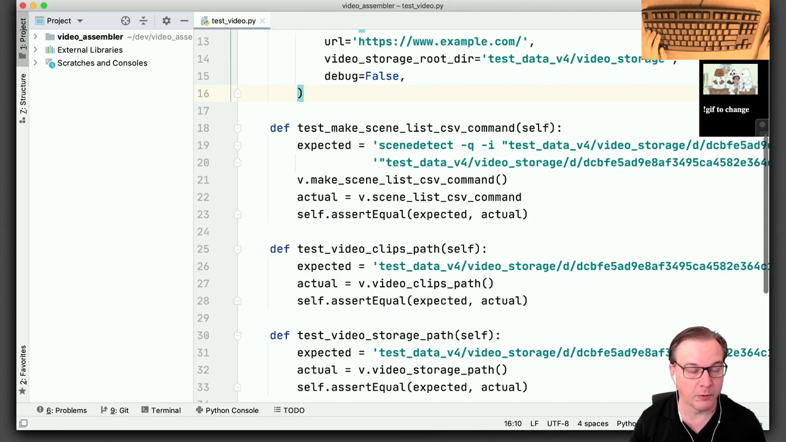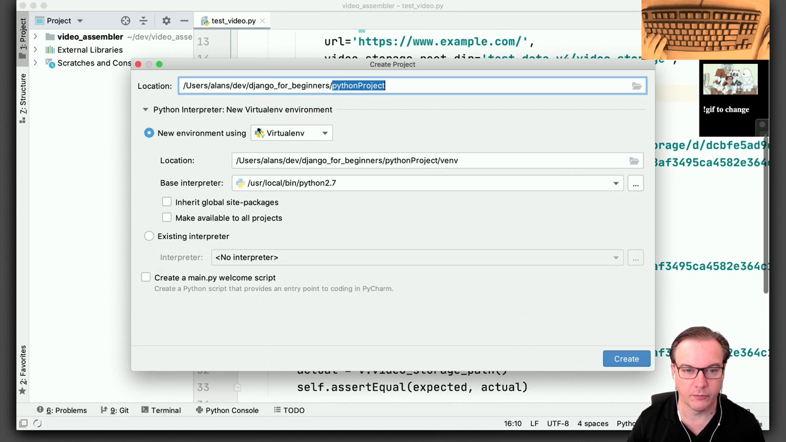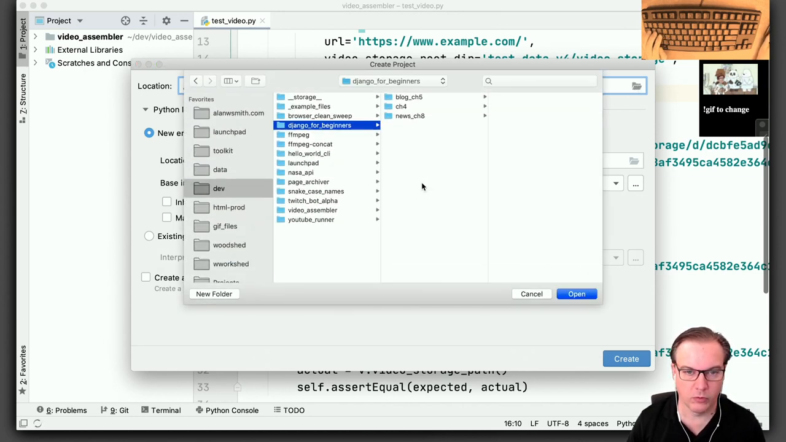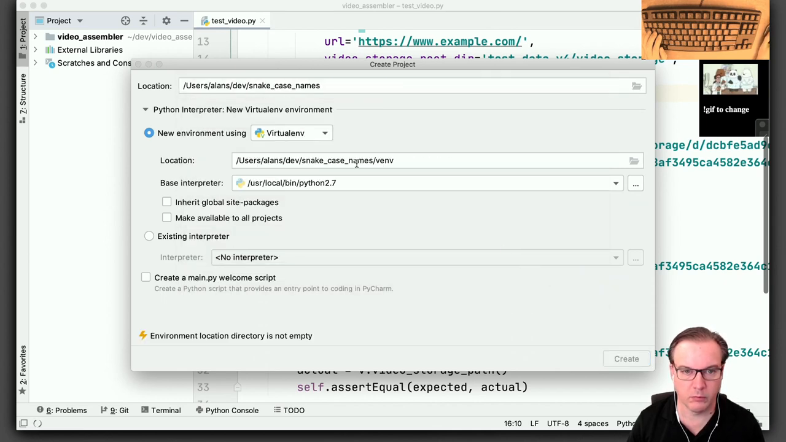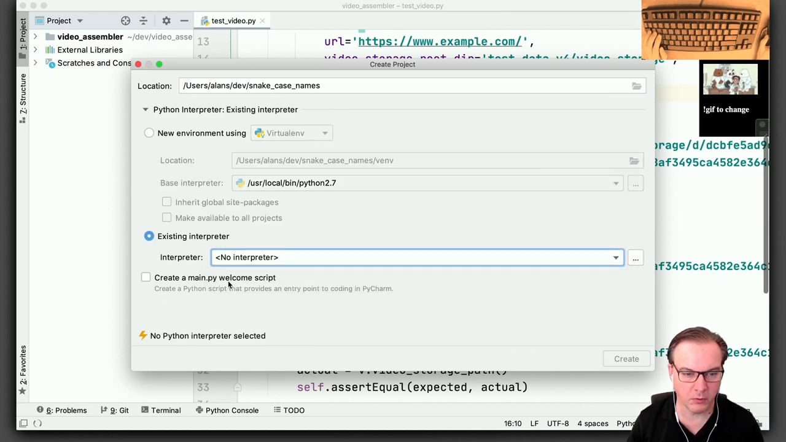Actually, the agenda at the moment is to see if PyCharm will load stuff, because if not, that's going to be a problem. Snake case. Go. See, that disappeared. I don't like that. New virtual environment. Location. Existing interpreter. Also won't work.